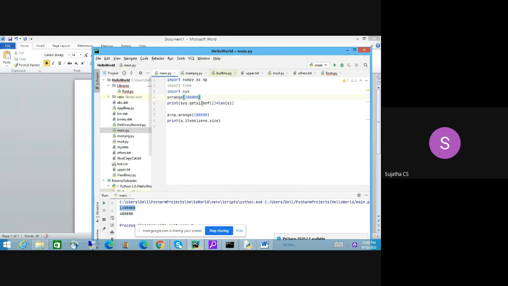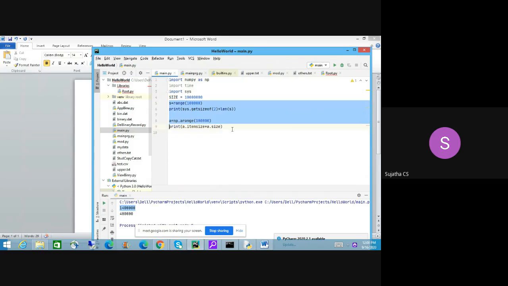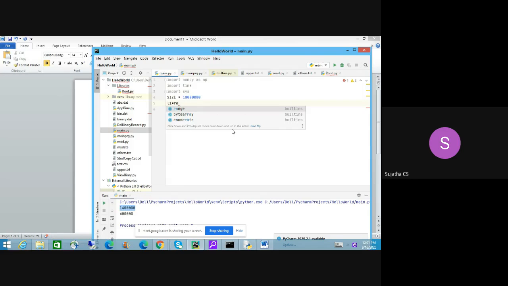For example, I'm using size equal to, I can use, take out this. Then I'm assigning some list L1 equal to range of size. Let me know if I make any typo. L2 equal to the same thing. This is a list.